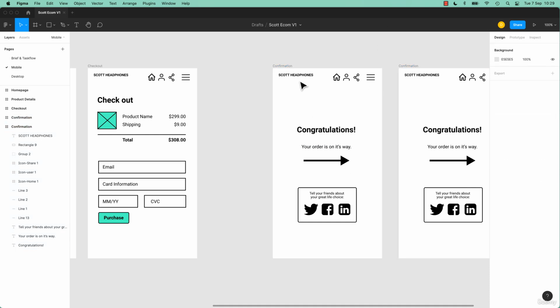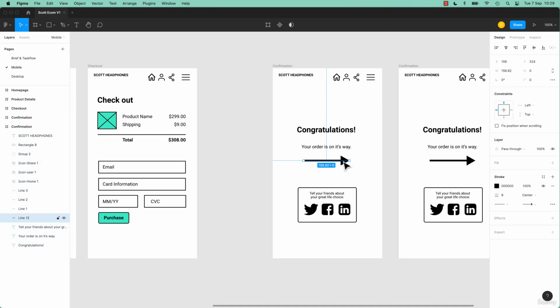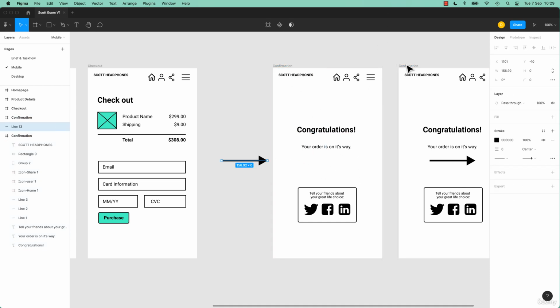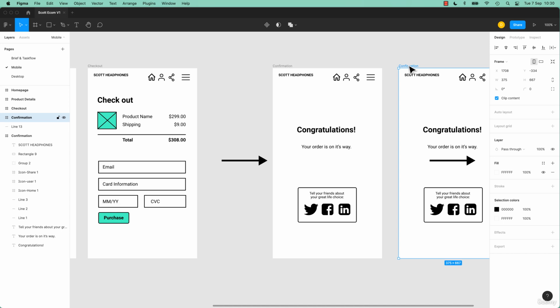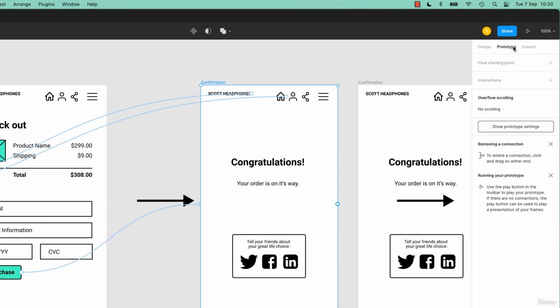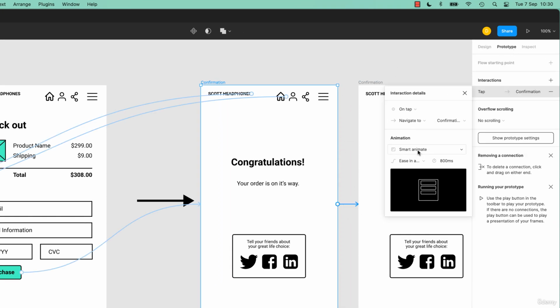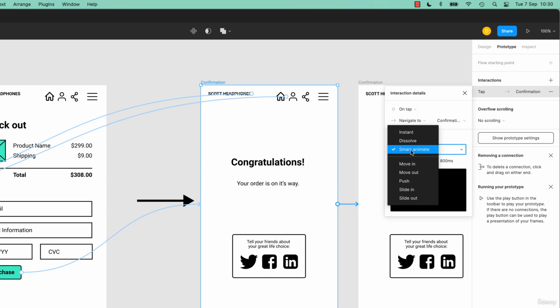So we're going to have this first confirmation where the arrow is off, and the second one where it's on. To make the magic happen we need to connect these two. I'm going to click on this frame, go to prototype, and say go there. And when you go there, I want you to use Smart Animate. That's the one we ignored earlier. Basically, this works when there are objects of the same name on two separate frames, and it will animate them.